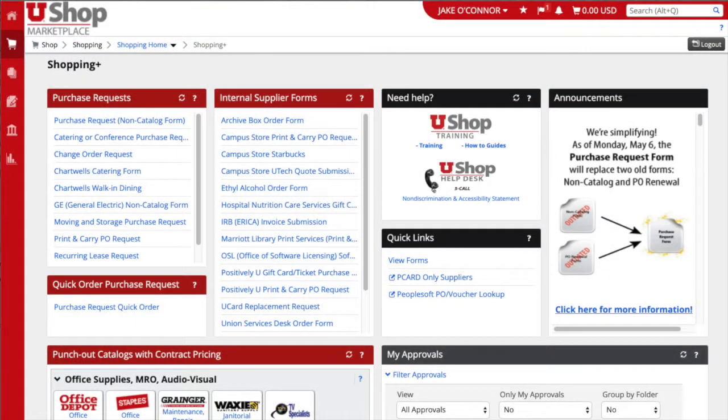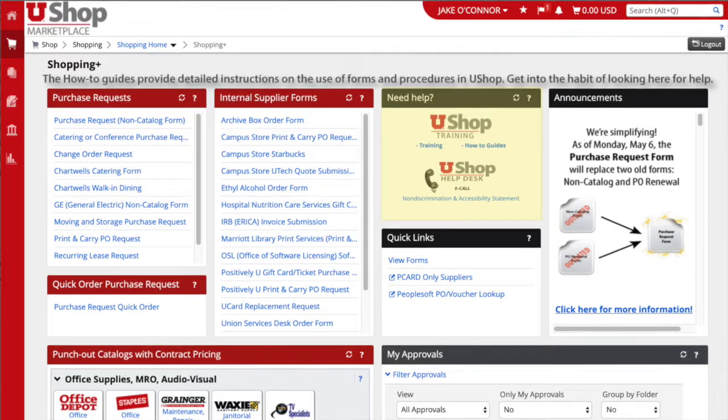Now let's move over to the right side of the page. Need help? In this section, you will find links to UShop training and how-to guides, as well as the number for the UShop Help Desk. The how-to guides provide detailed instructions on the use of various forms and procedures in UShop. Get into the habit of looking here for help.